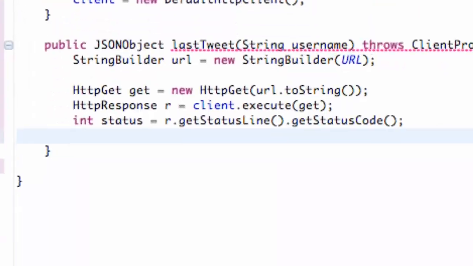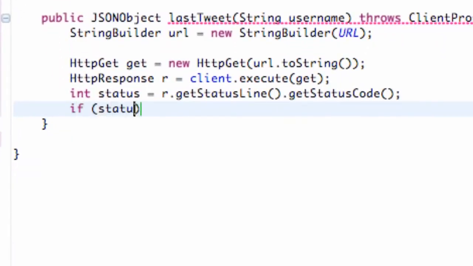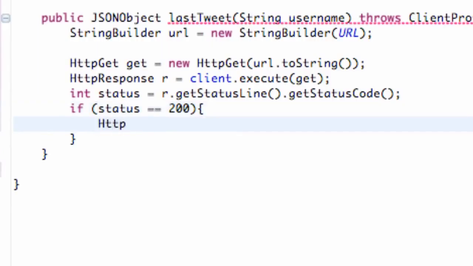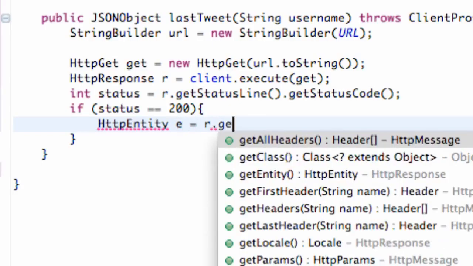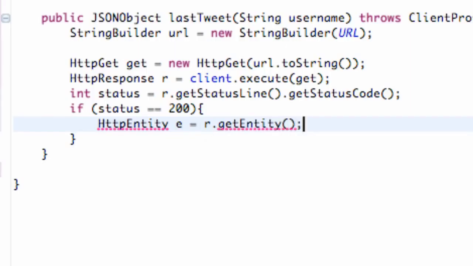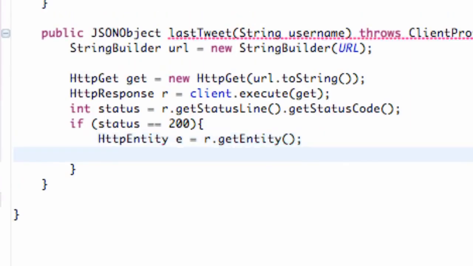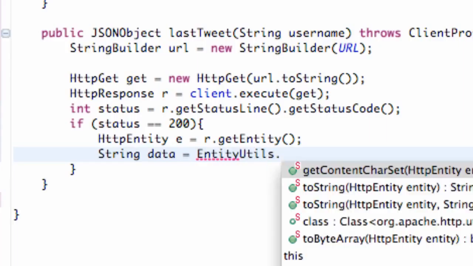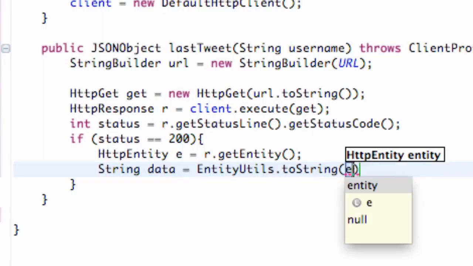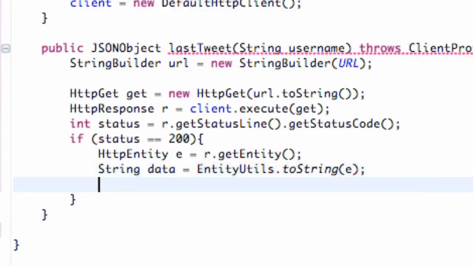So we're going to set up an if statement. If our status is equal to 200, then we're going to set up an HTTP entity called E, and we're going to call this our r.get entity. Again, nothing too new there. We're also going to set up a string, and we're going to call this data. We're going to set this equal to entity utilities dot to string, and we're going to pass in our entity, which we call the E, and that's just basically going to create some data returning the string of our entity.